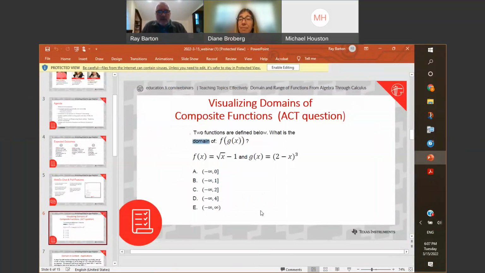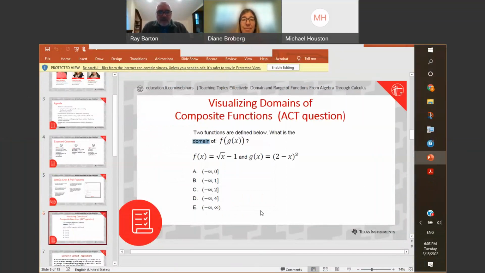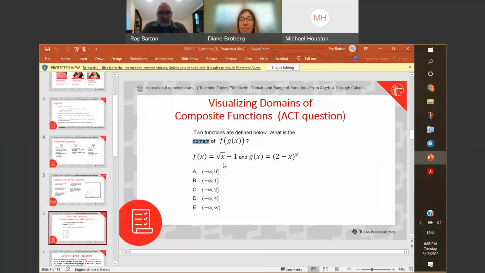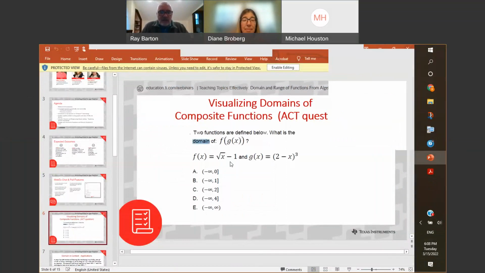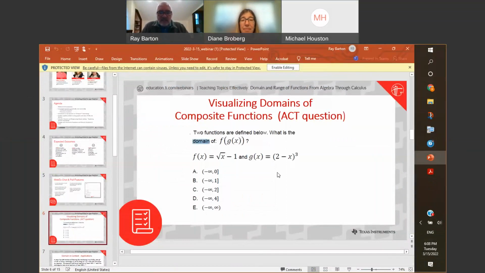So this is a question off an old ACT test. Two functions are defined below. What's the domain of the composite f of g of x? And it looks like the outside function is the square root of x minus 1, and the inside function is the cube of 2 minus x. And then there are some choices there. So we're going to see how this might look when we tackle it on the TI-84.